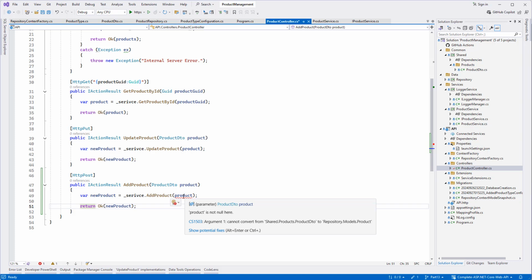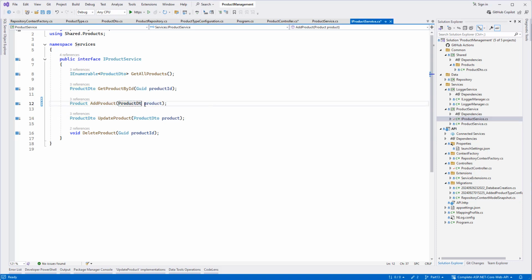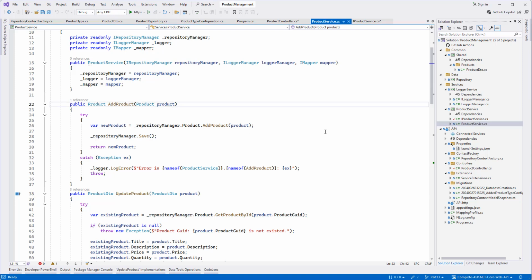Okay, so it is complaining that it is expecting a product, not the ProductDTO, because product is now the ProductDTO. So we need to update that method definition here. Also return type ProductDTO. Let's go to the AddProduct implementation. We are expecting DTO. Also we are sending back as a DTO.